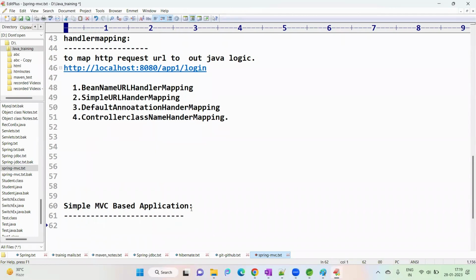In this simple MVC based application, to create that, we have to follow some steps. These are steps to create the application, but not the request-response flow. So to create the application, what should we follow? First, create a Maven application, or Maven project.